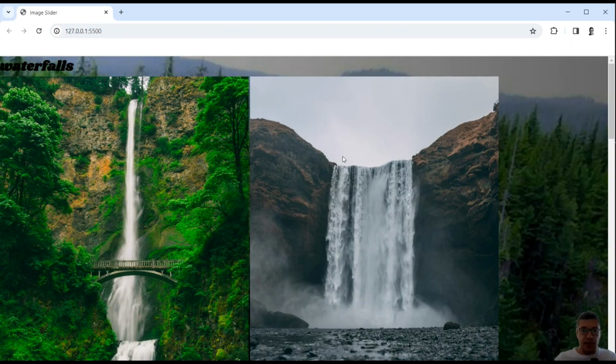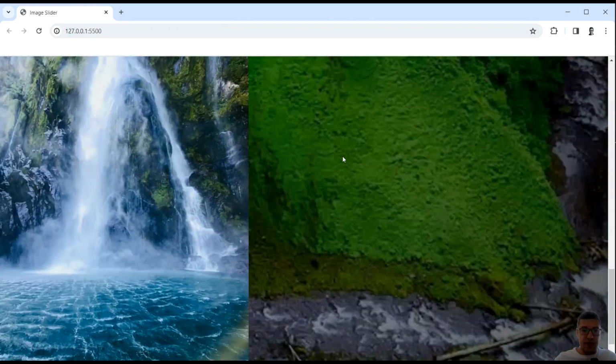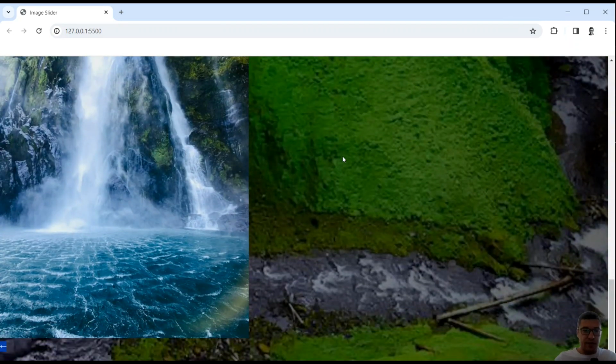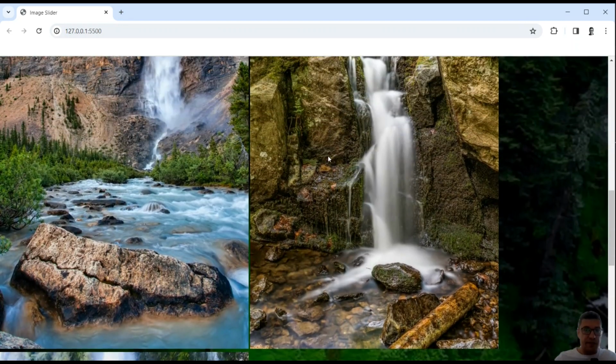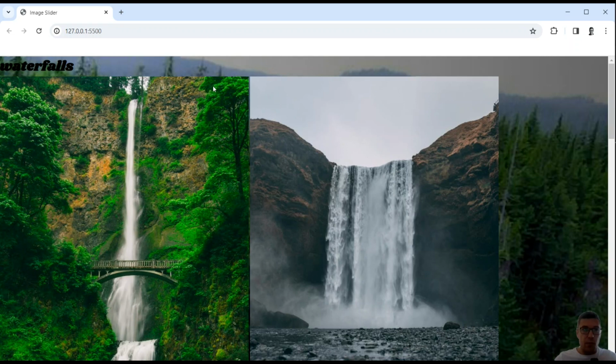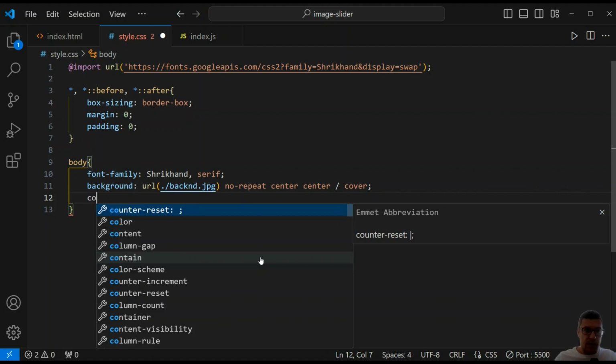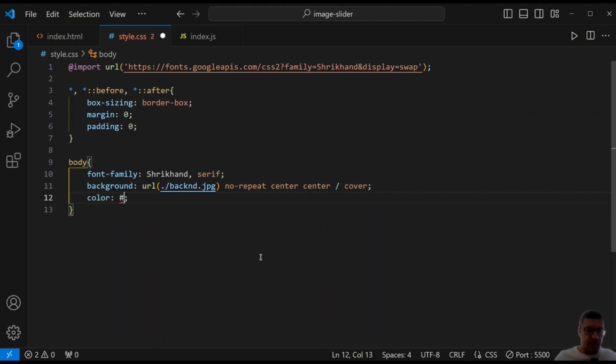As you can see, I have my background image, which is huge right now, but don't worry, when I take care of these images, it will go back to the wanted size. Okay, I also want to put the color on my body. I want a white color. So I will say color of the text will be #FFF, which will make it white.